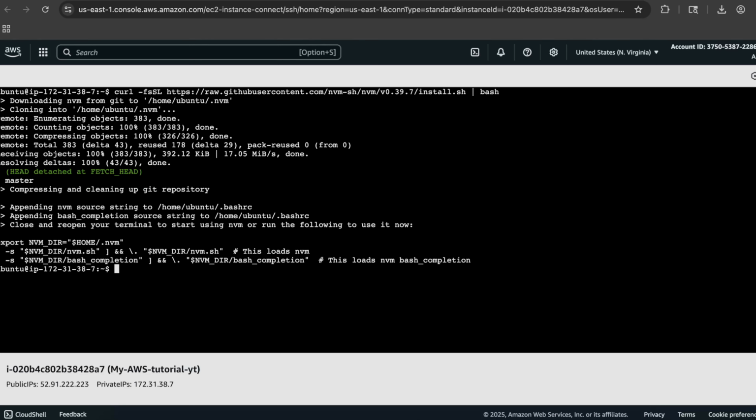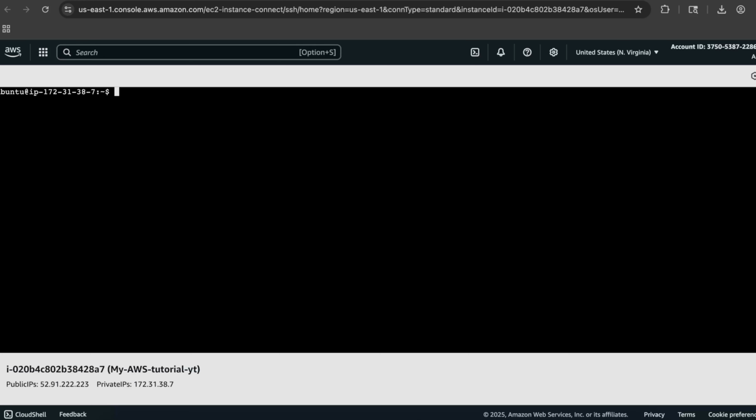Now we're going to say NVM install. So we're going to install the latest LTS of Node.js. So we're going to use this command here. Oh, sorry. Let's load NVM into our shell. So we're going to say source bash rc. So let's do this first. Let's clear out of this and then do this. Awesome. And now we're going to install the latest LTS Node.js. So that's just going to be NVM install LTS. There we go.